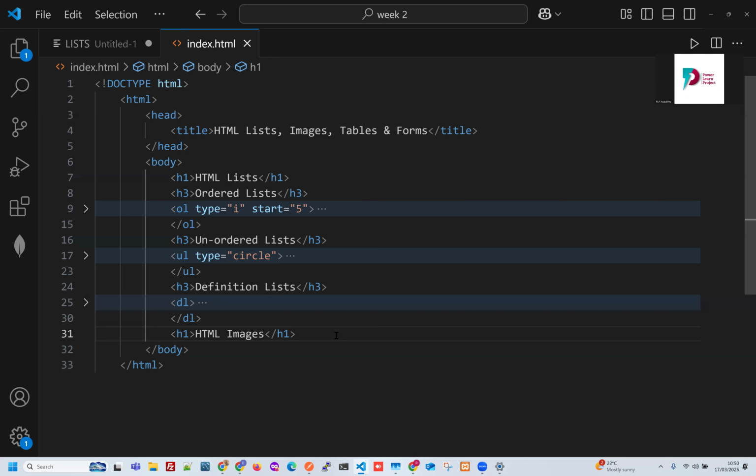So images add some visual impact to your web pages. This is one step closer in styling and beautifying your web pages by use of images. So before we proceed to images, I would want you to access this website.